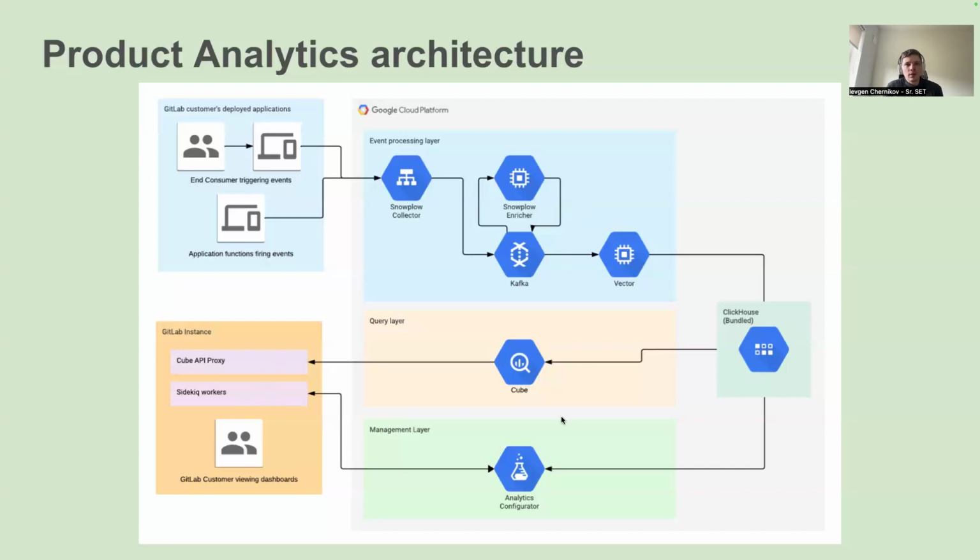That's basically the flow. You can see another component, Analytics Configurator, here. This component is here to allow us to enable Product Analytics for specific projects, and it will create the first state of Product Analytics for that project. For example, it will create necessary databases in our data store, and will track the application ID that can be used by SDKs to send events for that project. I hope that makes sense.